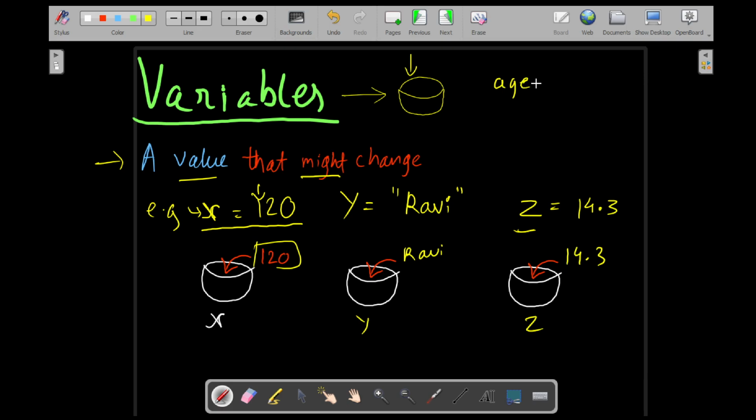Let's say your age is 35. What happens after 5 years? Your age becomes 40, right? So age becomes 40. Did you see the value changed? The value changed. And that is why I say variable is a value that might change. It changed, right, after 5 years. So this is how a variable looks like and works, okay?